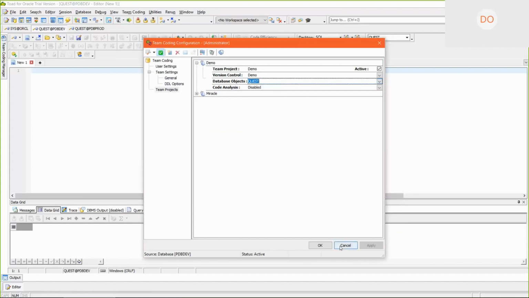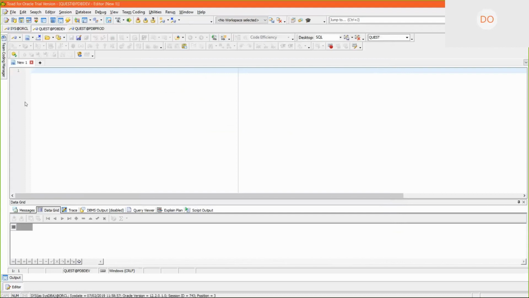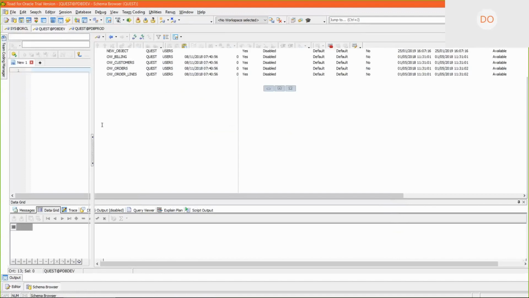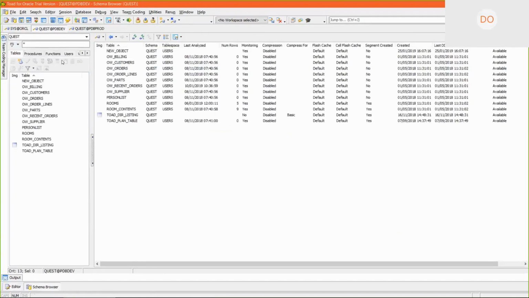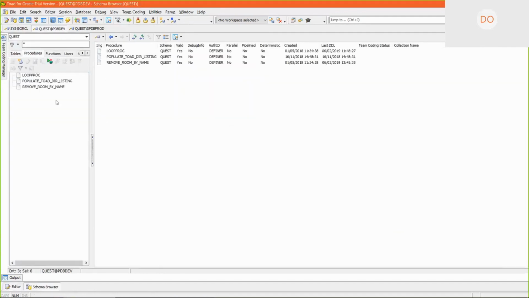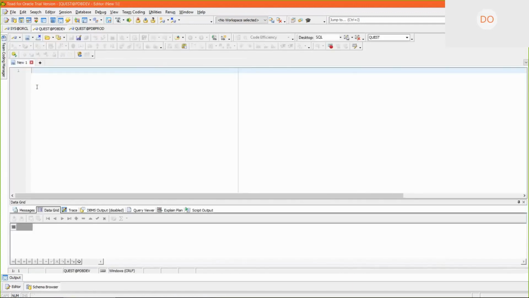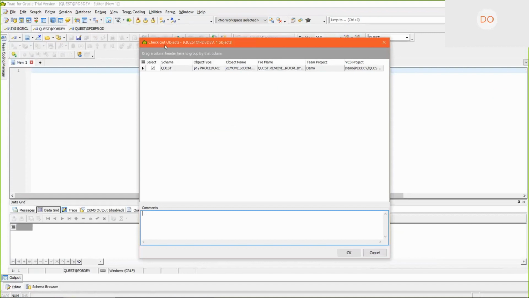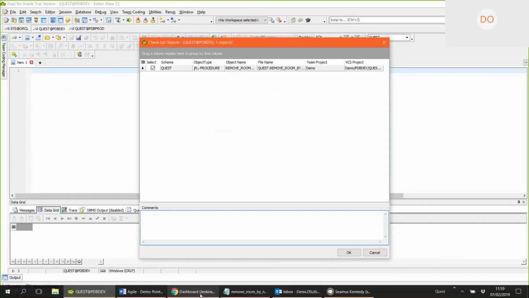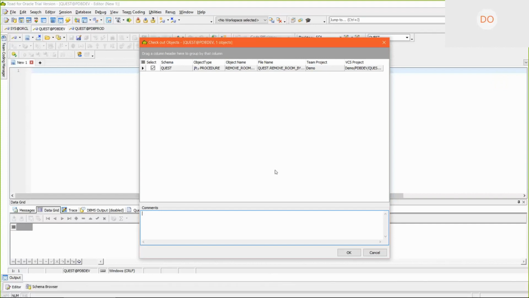So once you do that, what will happen is, if I go into my schema browser and say I open up a particular procedure, just double click on it, we'll load it into my editor, and you can see here I get this screen.